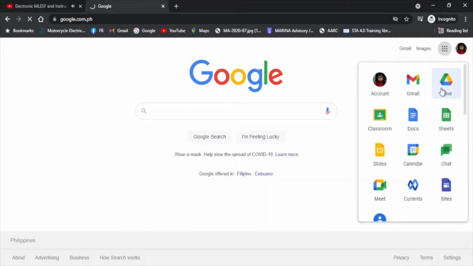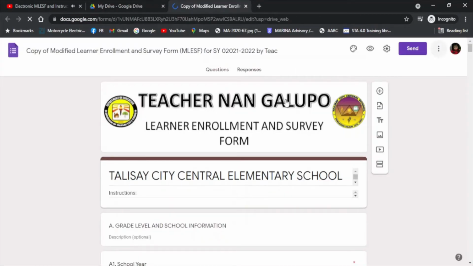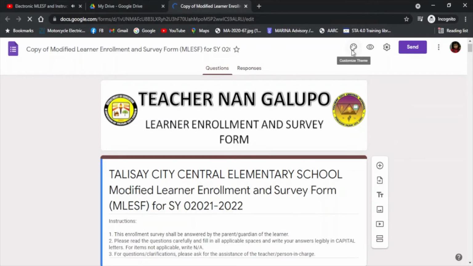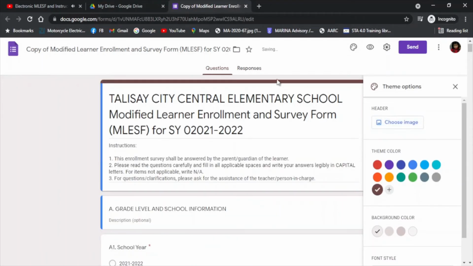Click Google Drive. Click the copy of the Modified Learner Enrollment and Survey Form in your drive and edit or remove the header. To edit the header, click the Customize Theme icon. Then, click the X on the image upload to remove the header. You can also upload another image to customize your header.